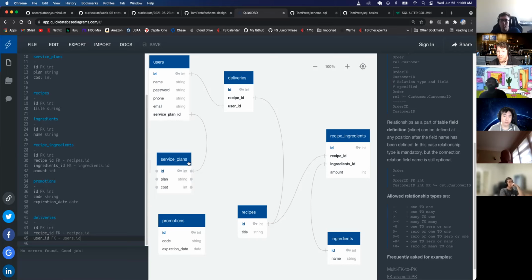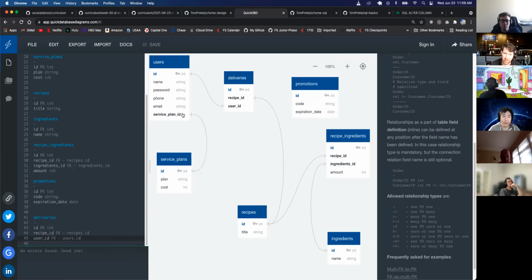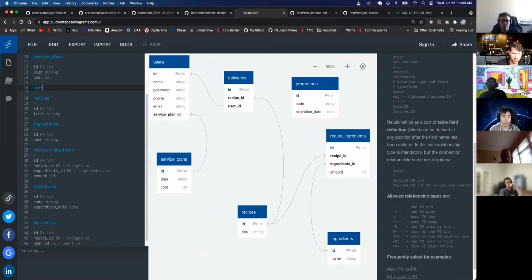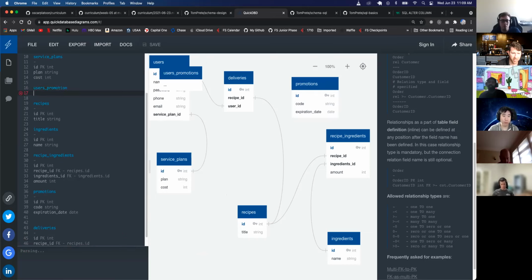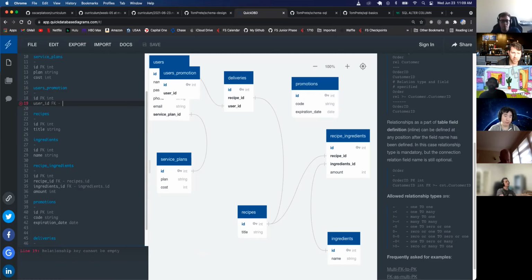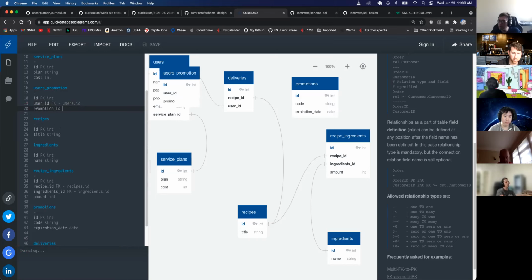So is it attached to the user? And then is it a many-to-many relationship? Yeah, these are questions. I think that's what I'm going to do. So I'm going to say users promotions: ID, primary key integer; user_id, foreign key, users.id; and then promotions ID, foreign key, promotions.id.